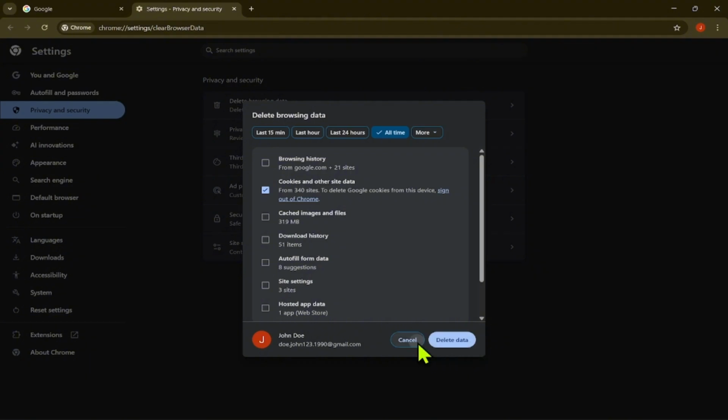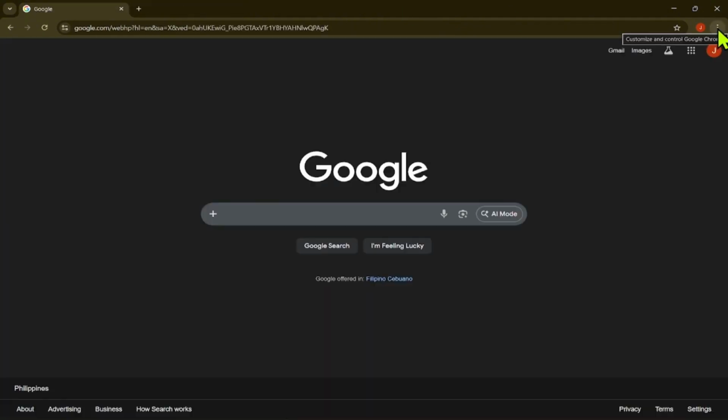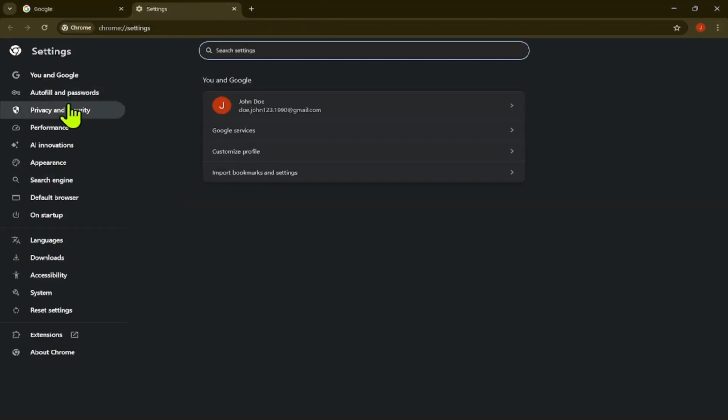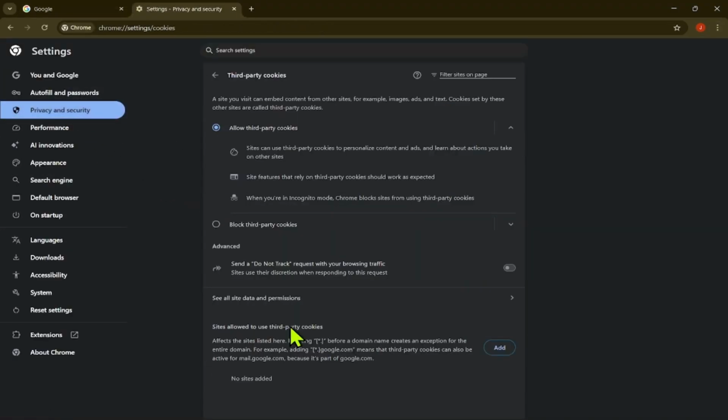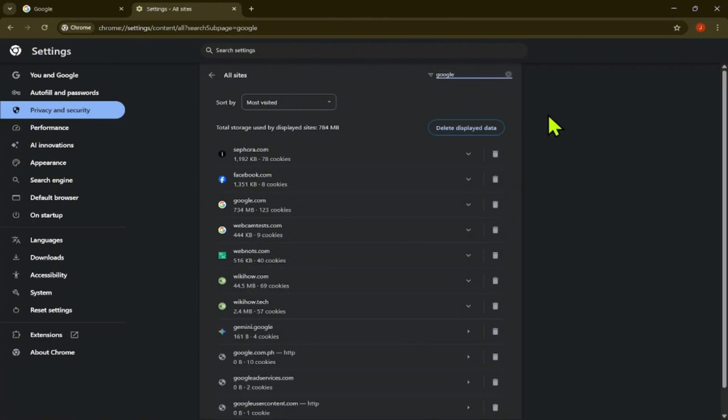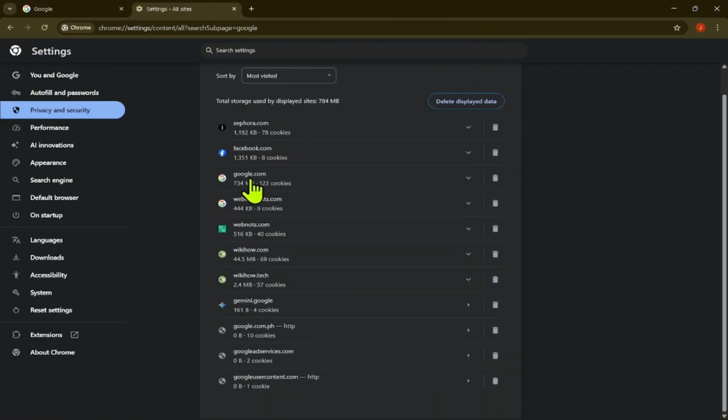If you only want to delete cookies from one website instead of clearing everything, Chrome gives you a more targeted option. Google says on a computer you can open Settings, then Privacy and Security, then third-party cookies, and choose See All Site Data and Permissions. Search for the website name, then click Delete next to that site. This is useful if one website is acting up, but you don't want to sign out everywhere else.